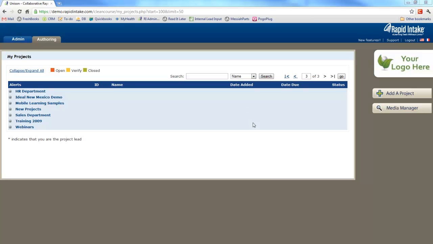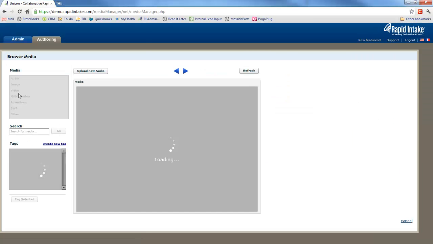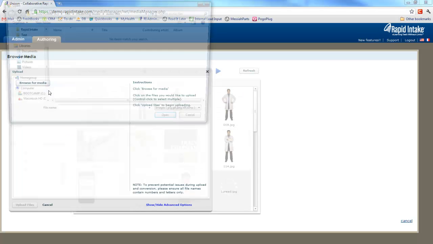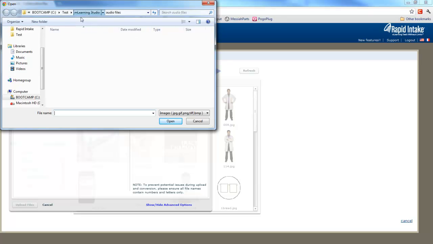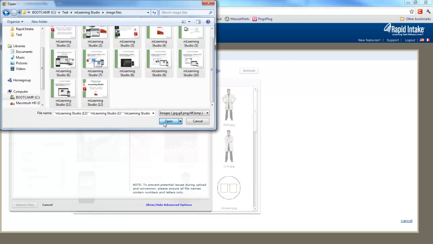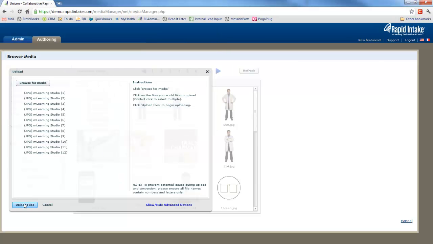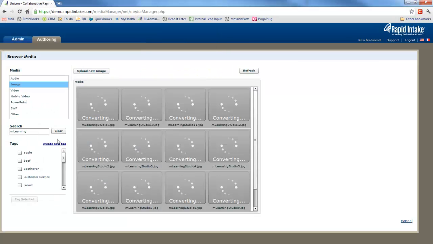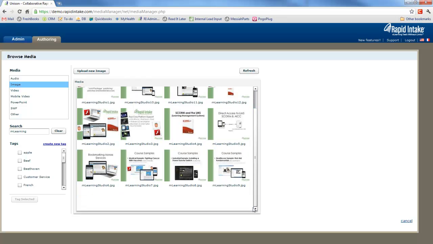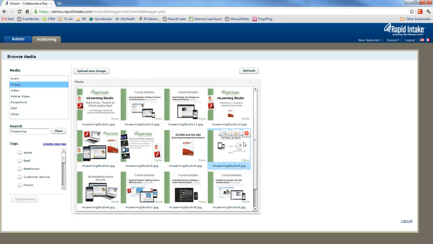Now we'll do the same thing for image files. So I'll click the Media Manager, and this time we'll go into the image category and click Upload New Image, browse for media, go find our image files, select these, and again upload. And here you can see the files all converting. So now we have all of our audio and our slides uploaded into mLearning Studio. Now we're ready to put them together into a course.